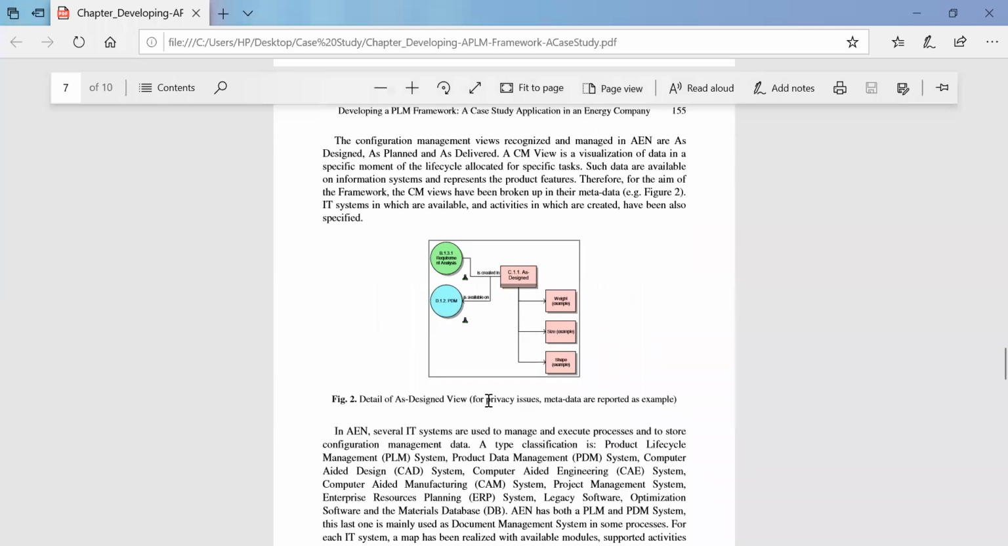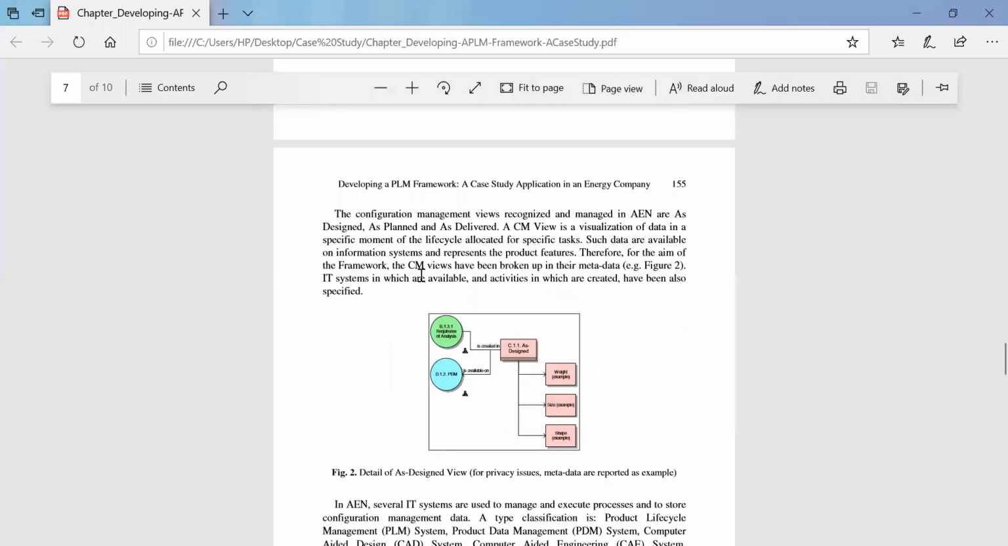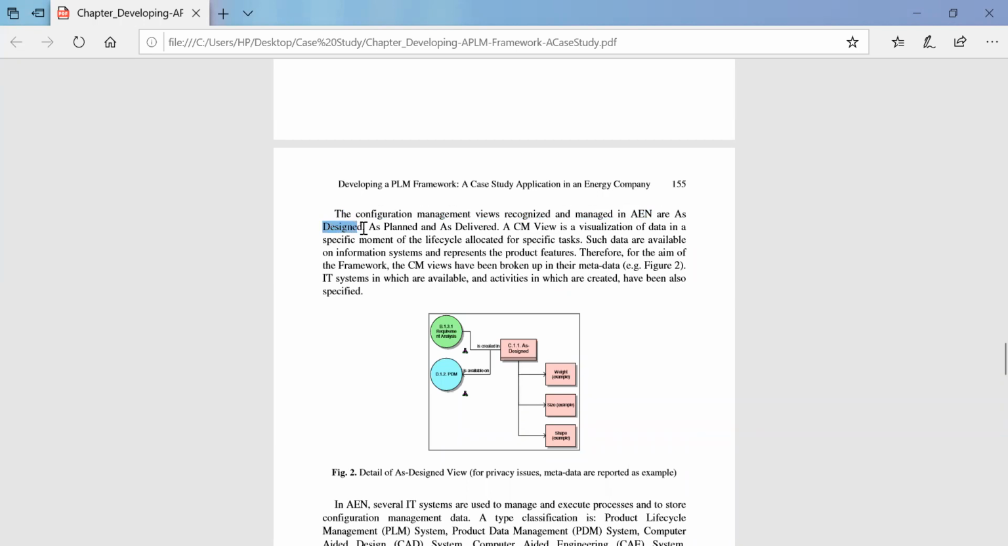Okay, so this is basically a design review channel, which has been given over here. What happens here is the configuration management views recognized and managed in AEN are as designed, as planned and as delivered. So what are the basic management views being looked at in AEN? Now this is speaking about the management skills. They are managing at three sectors: one is at the design sector, then the as planned sector and the as delivered sector. So these are the three elements in which the AEN company is using the management views.